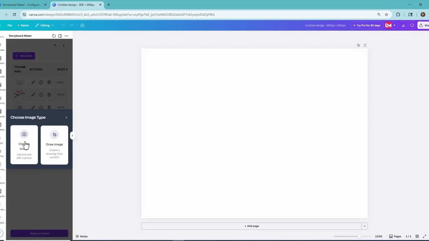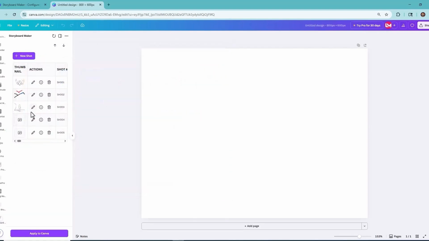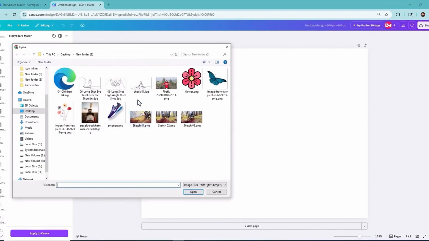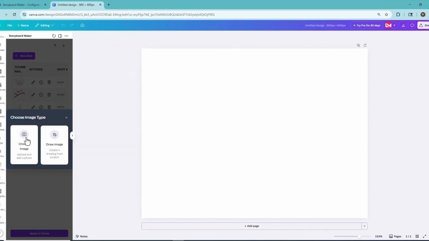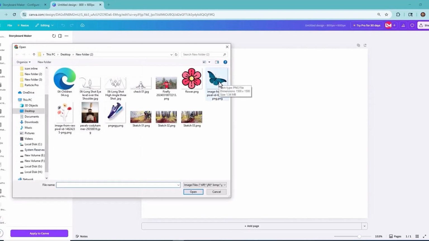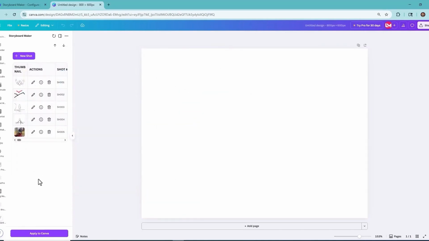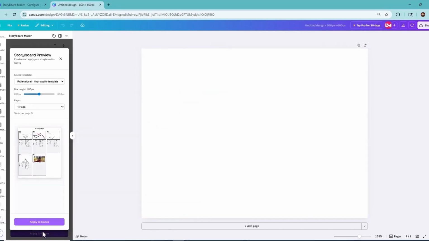I'm going to upload a few more new shots. And finally, I'll add a simple photo. When we get to the Apply section, here we can see an overall preview of our storyboard. We can adjust its height and view it live.